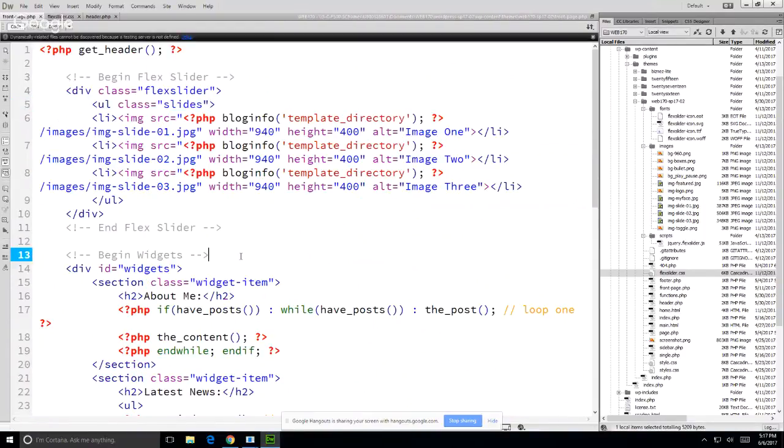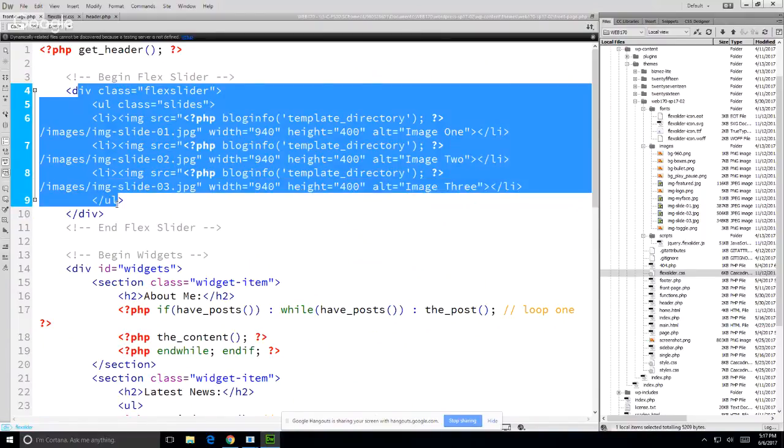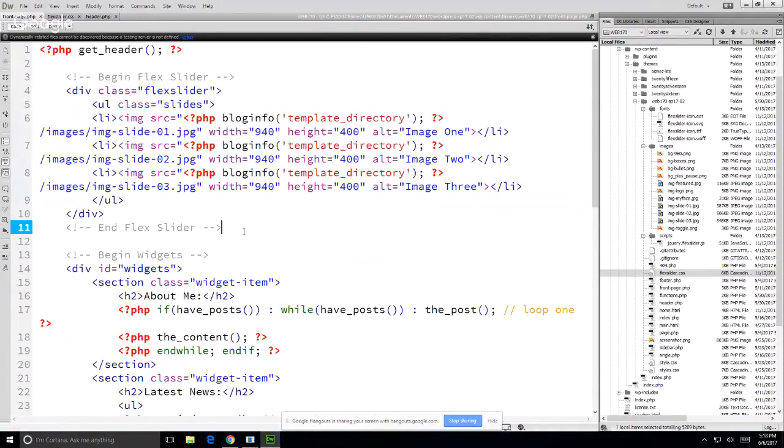Okay. So now the next part of this is, great. You have a FlexSlider that's working. You have your markup, you have your JavaScript, you have your styles, everything is happy.